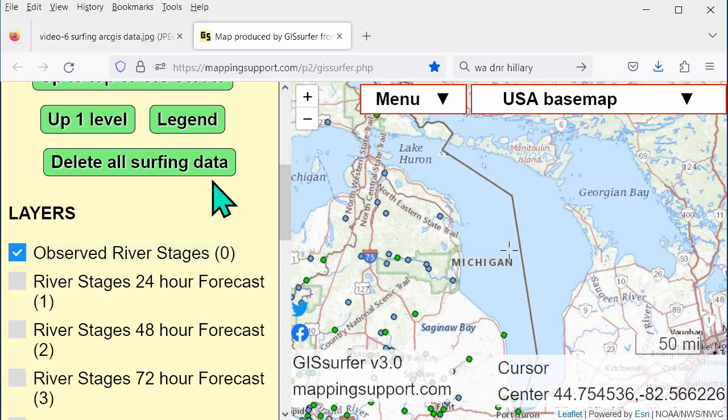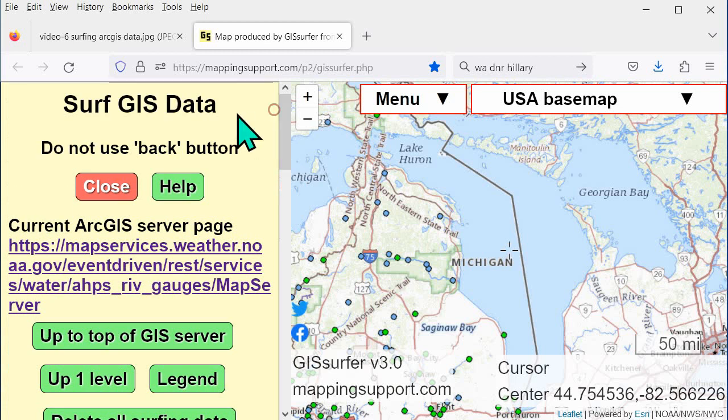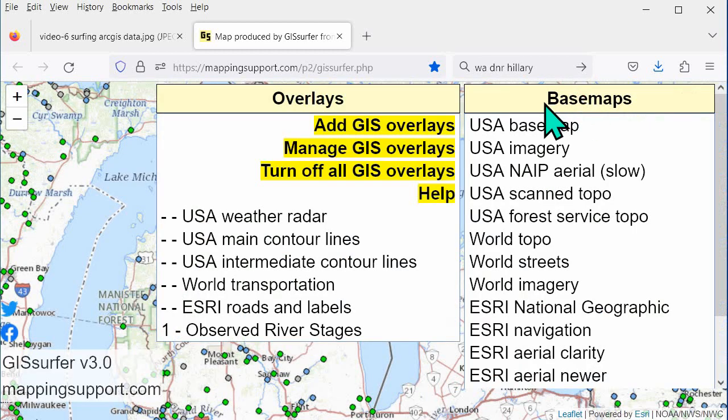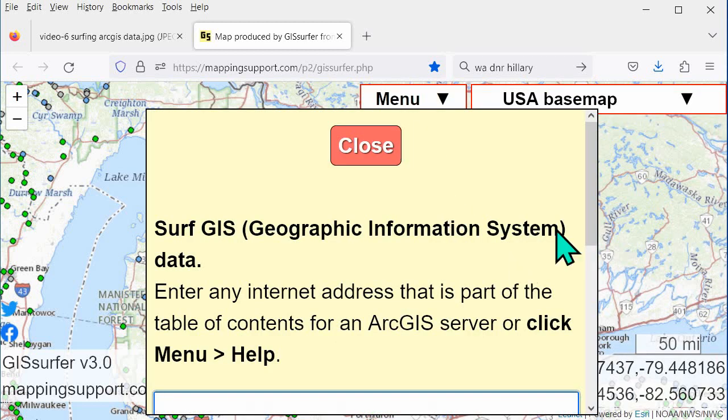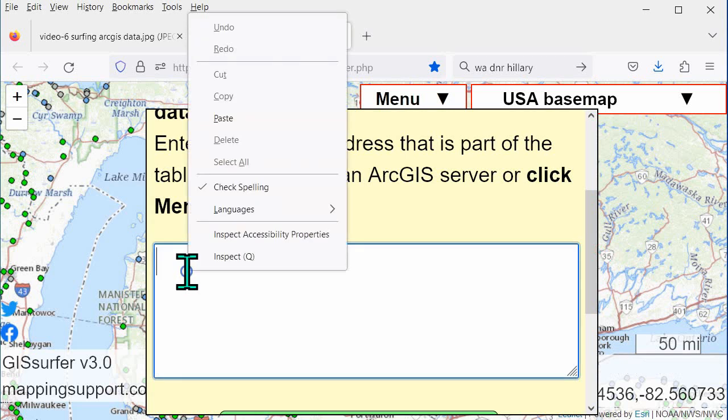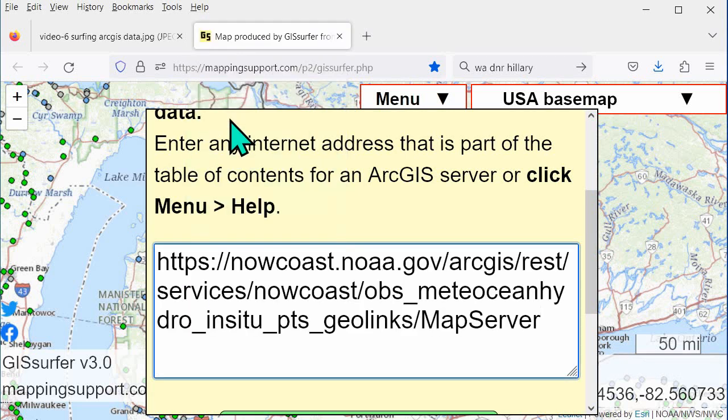I don't really need the sidebar open, so we'll close that. I'm going to open up the sidebar again, Add GIS Overlays, and I already have a link that I'm ready to paste into the input box right there.